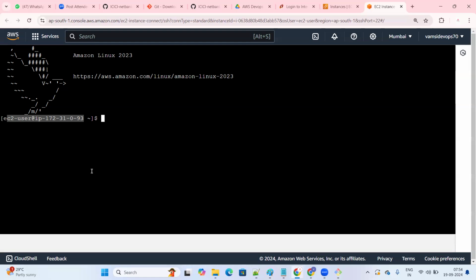Fine. We will install all the tools: Git, Maven, Java, whatever required packages we need. But first of all, we need to understand how we can install the packages. That's the reason I would like to show you.